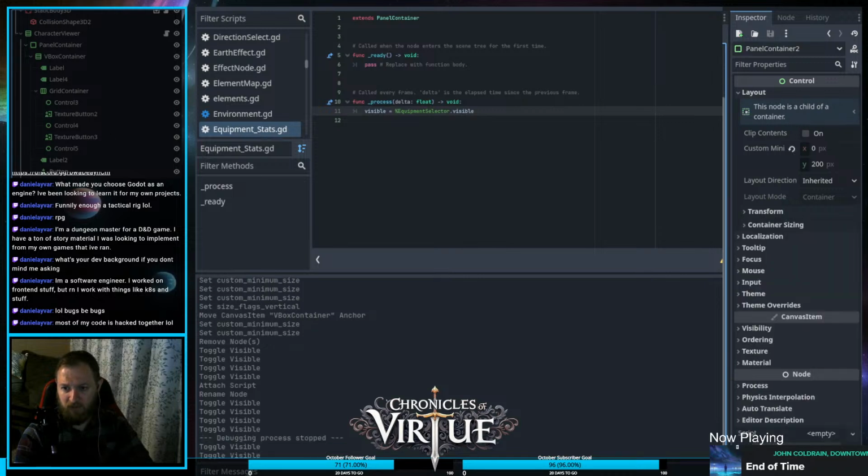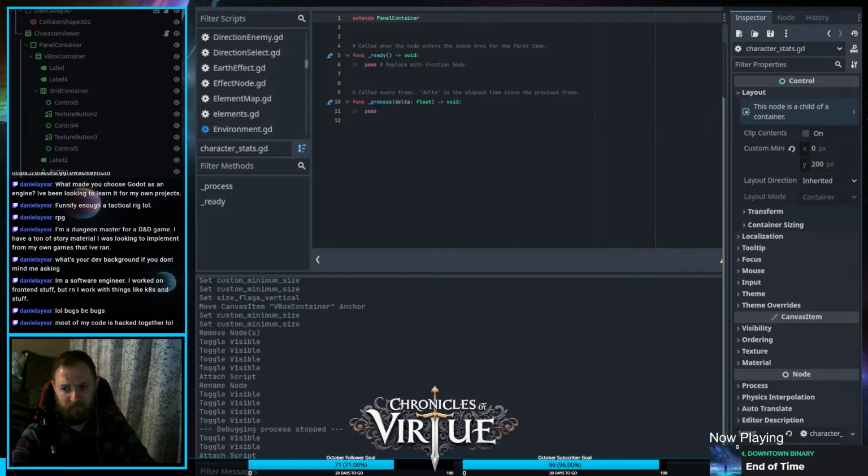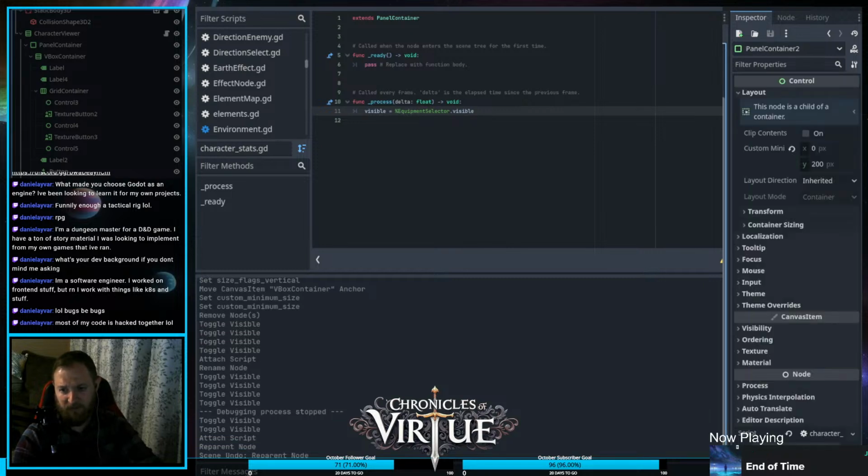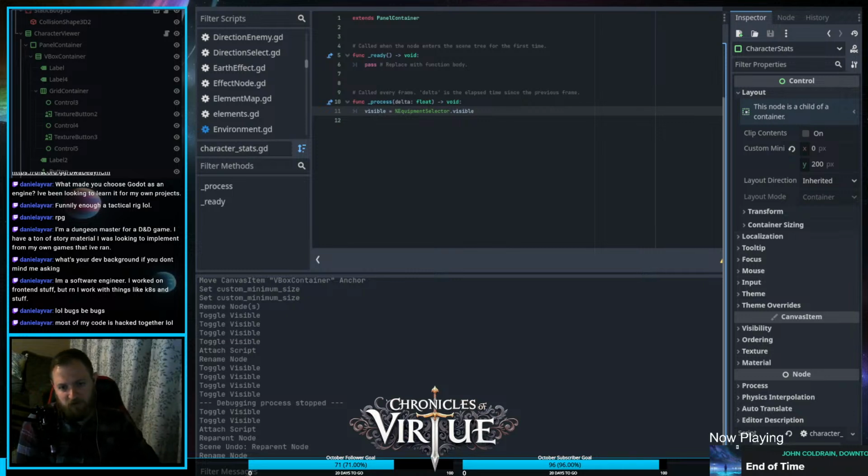Let's add a script here. This is going to be character stats. Same thing. I'm going to rename this. Ah, shoot. Sorry, I moved a node around. So it's going to be character stats. All right, I'm excited to get this done. I think then we'll start seeing all the character stats, and then we'll be able to start moving things around, balancing things.